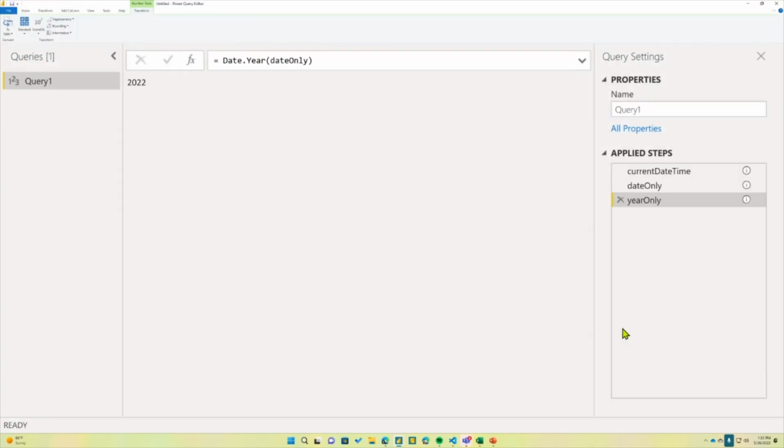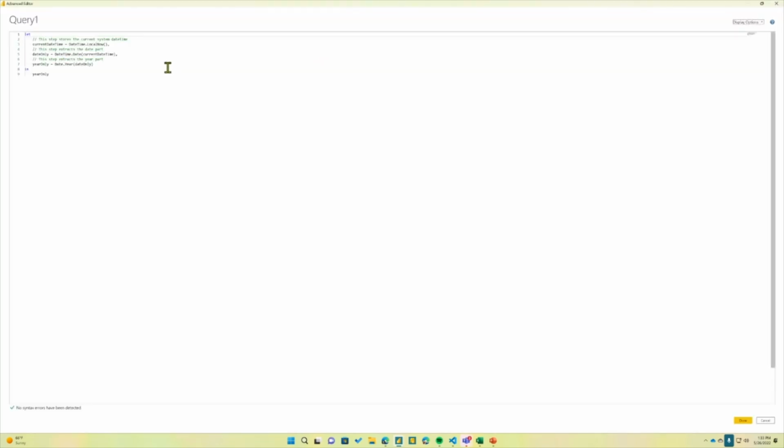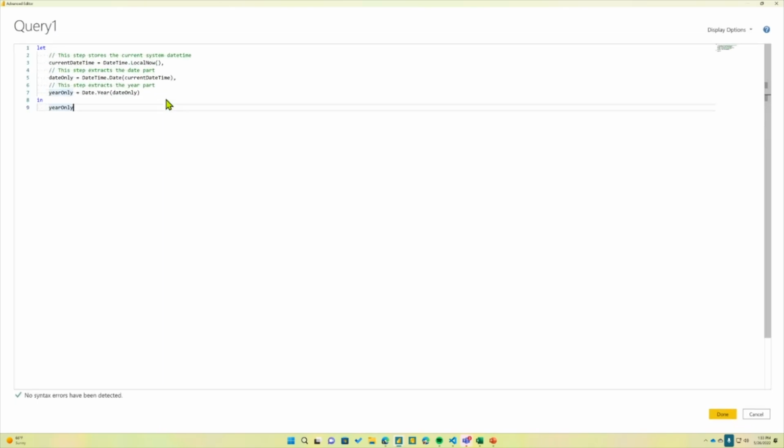I press done. One of the great things is on the right-hand side of our applied steps, we now have these information icons. If I hover above this now, this step stores the current system date time. Our next step extracts the date part. And then obviously here at the very end, the year only. One important call out is your comments have to be above the steps.